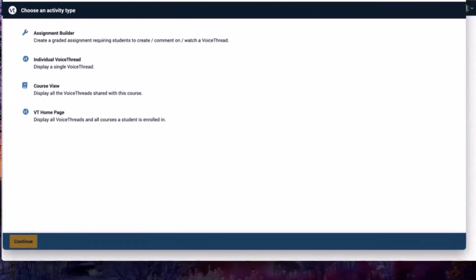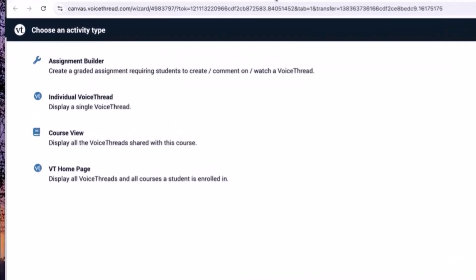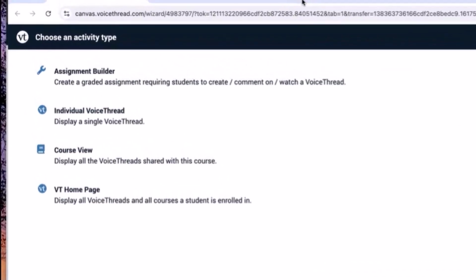I'll show you another element here. For those of you that have VoiceThread integrated into your Blackboard or LMS, when you are adding the different links, you'll get to this configuration menu at some point. Now, the main use case is for the comment assignment. If I go to the assignment builder, that's the option that allows me to grade my VoiceThread links.